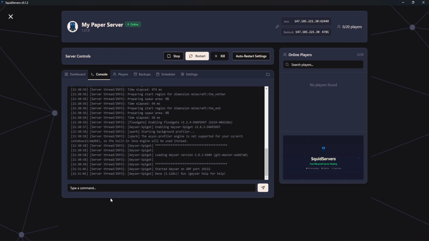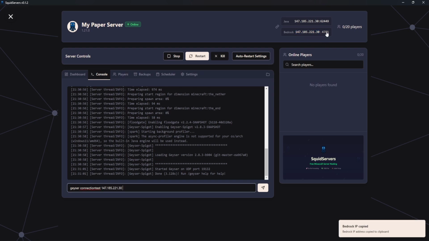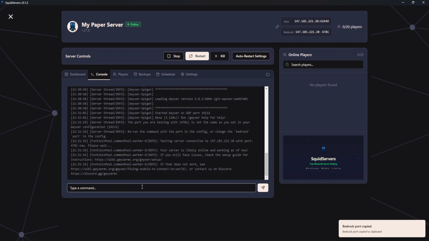Now that the server's restarted, we're going to type out this command here: geyser connectiontest, and then we're going to copy the IP up here, copy the port up here, paste it, and run it. Now, as we can see here, testing server connection to our IP and our port. Your server is likely online and working as of now.